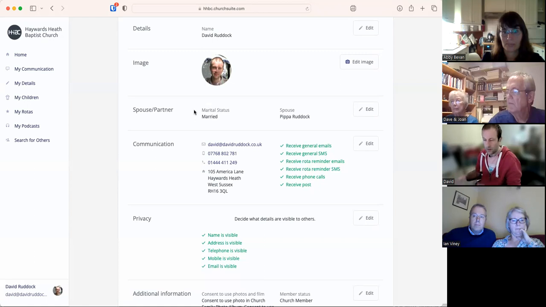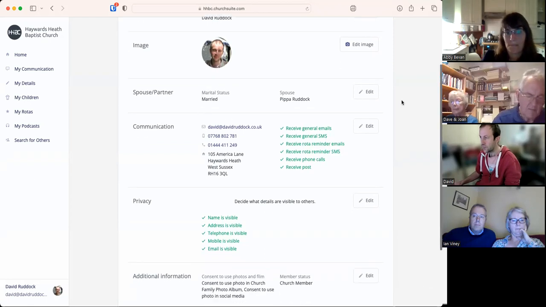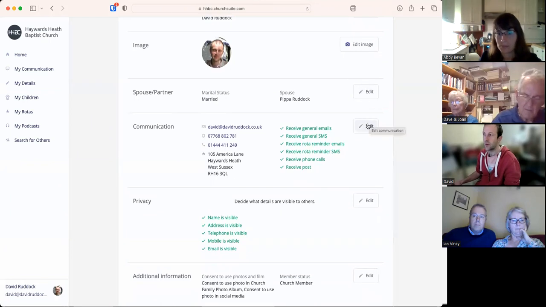And there's a few other things. If you have kids, then you can both be responsible for them. So you click these obvious edit buttons if you need to change them. It's a little bit smaller on the phone, but it's basically all in a similar place.